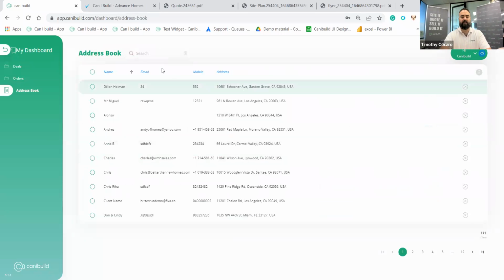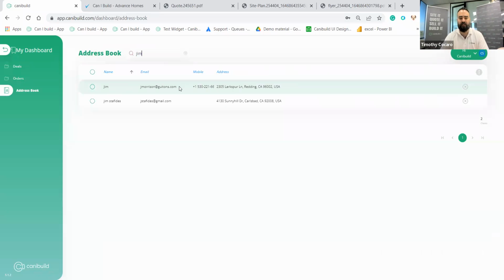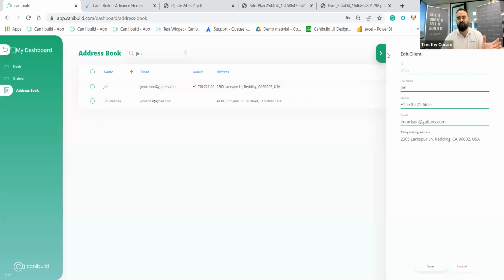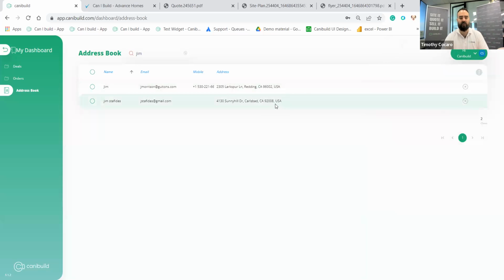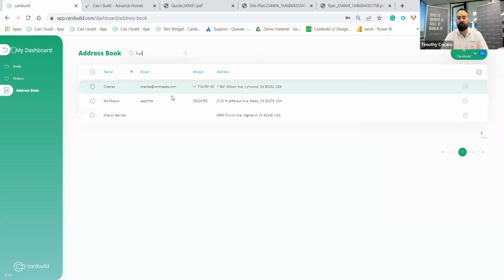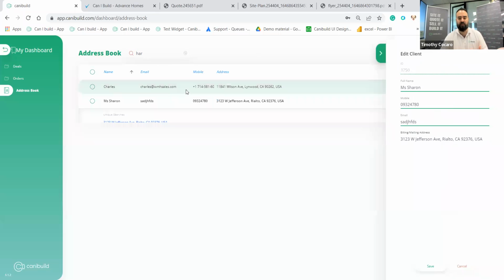These are all the clients or all the contacts that you've added on the system. And the nice thing about these is this is where you can edit their details if you've edited it wrong, and be able to very quickly find out what you need to know and what deals they've been looking at.